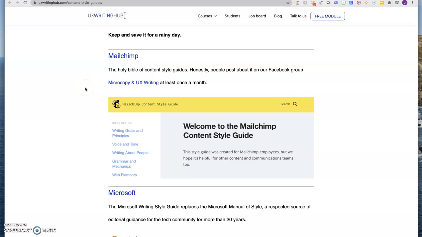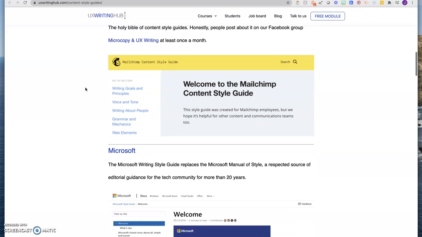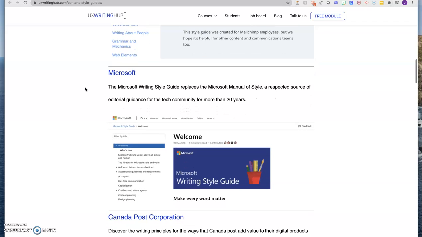People outside of MailChimp use it to write their own documents because they find it so effective. Microsoft has its own writing style, not only in terms of citing things, but in how things should be laid out, how things should be incorporated, etc. So there's a lot that goes into documentation and style.